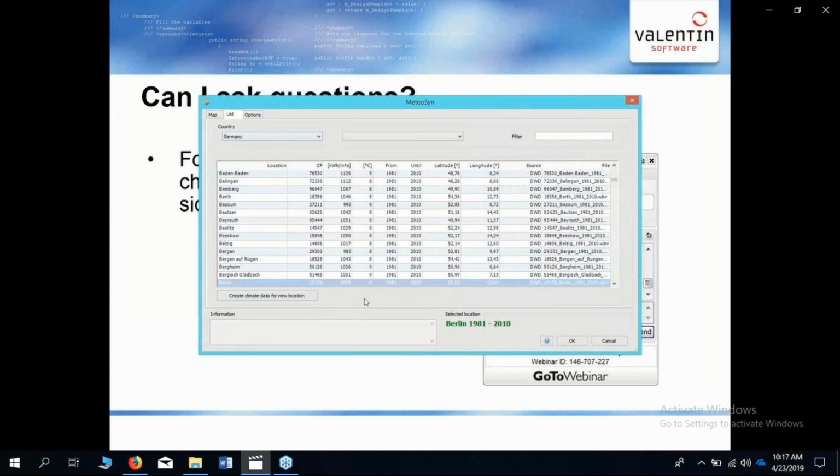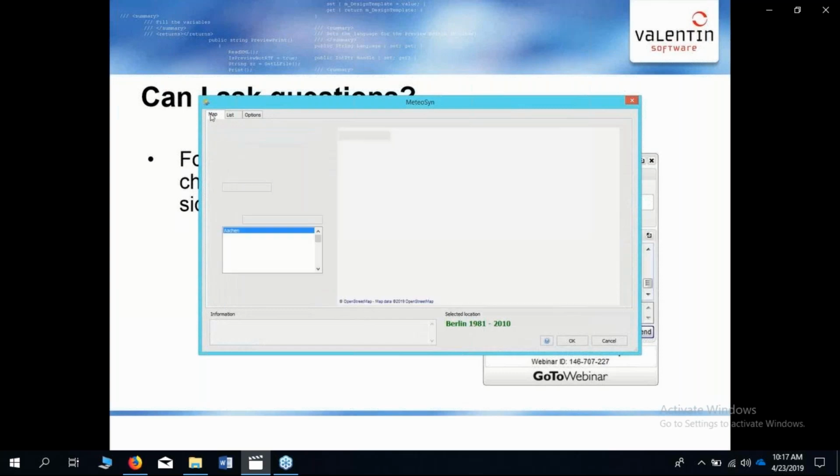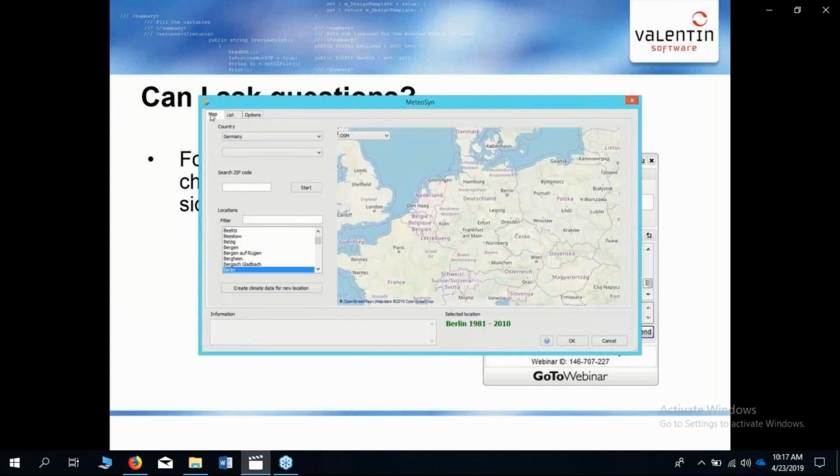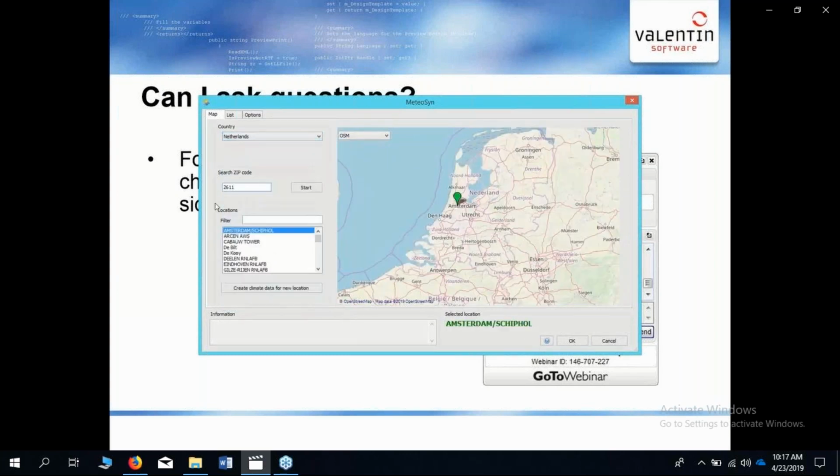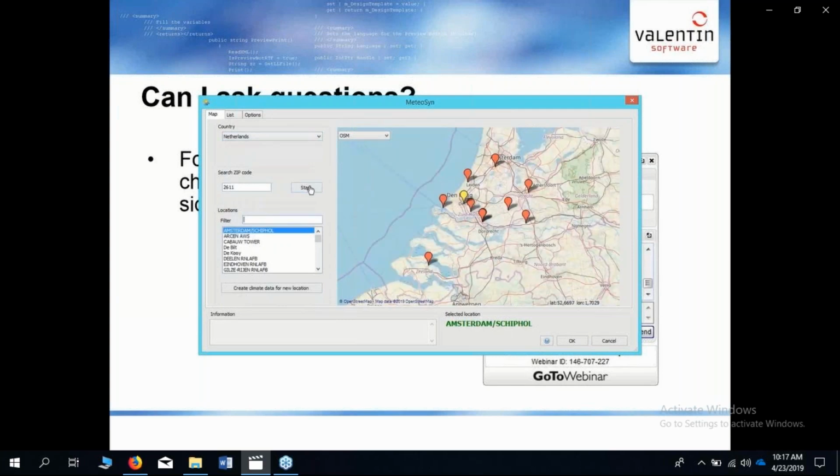If you have an internet connection available, then it's also possible to select your climate data from an interactive map. And here in the map selection, there's also a search tool via the zip code. Here we would like to search for a location in the Netherlands. It means first we have to go to the Netherlands in our country list. There we are. Afterwards, we enter the zip code for this location, and it's 2611. Then you have to press the start button. And here we are, the yellow one. This is the location we have searched for.